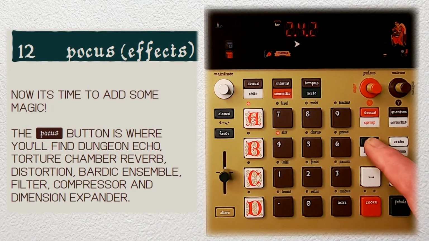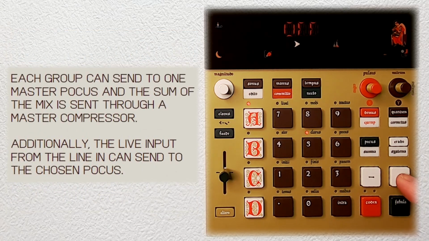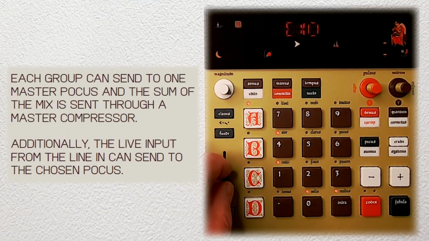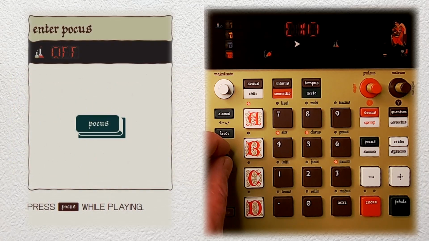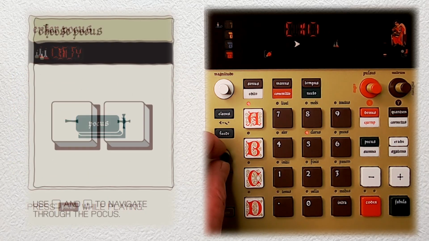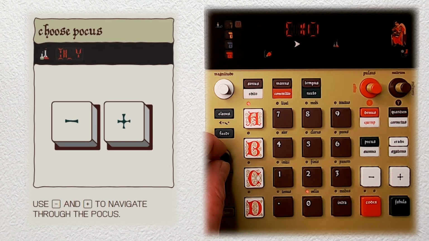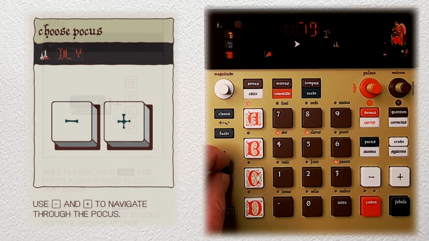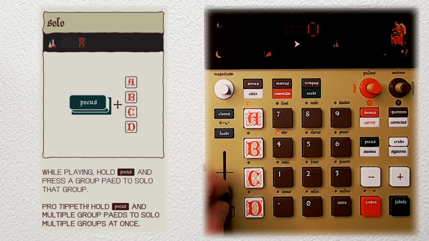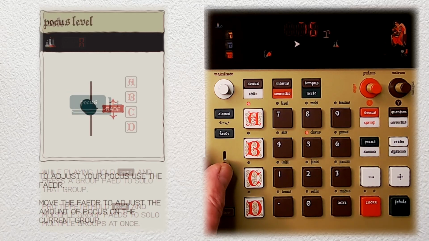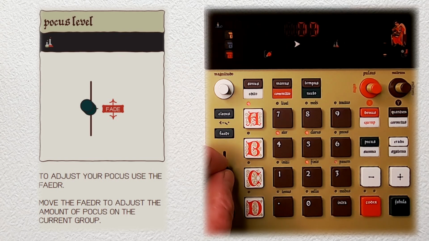Focus mode accesses the 7 EP-1320 effects options of Dungeon Echo, Torture Chamber Reverb, Distortion, Bardic Ensemble, Filter, Compressor and Dimension Expander. Press Focus whilst playing a sequence of sounds and use the plus and minus buttons to scroll through the effects options. You can use the fader slide to alter the amount of effect you give to the group you are using.